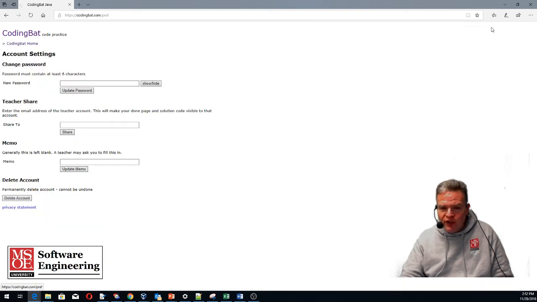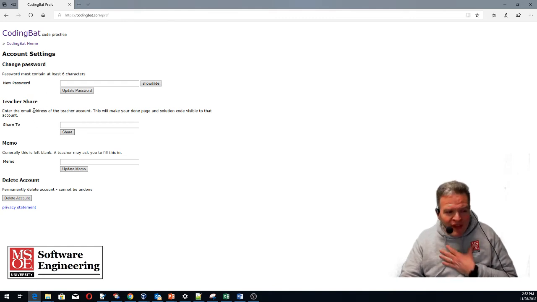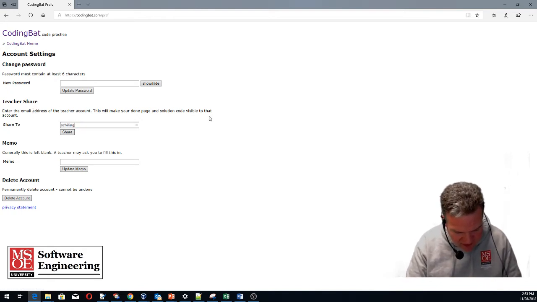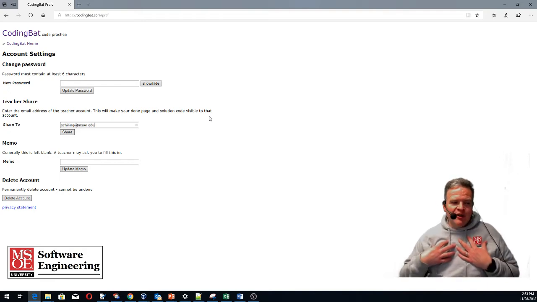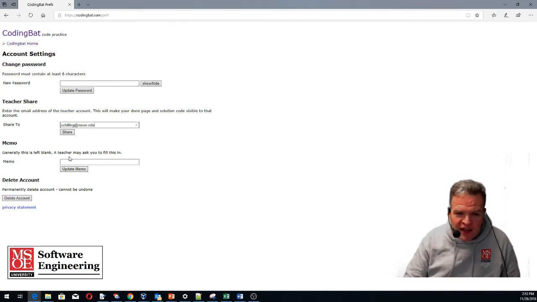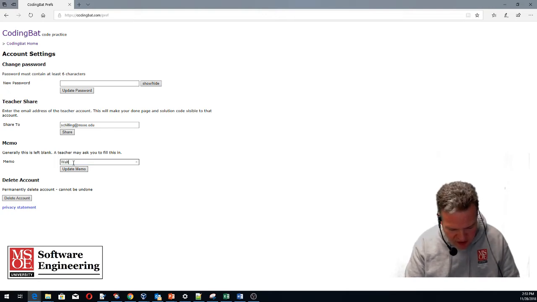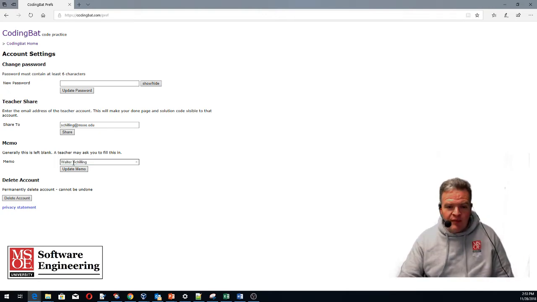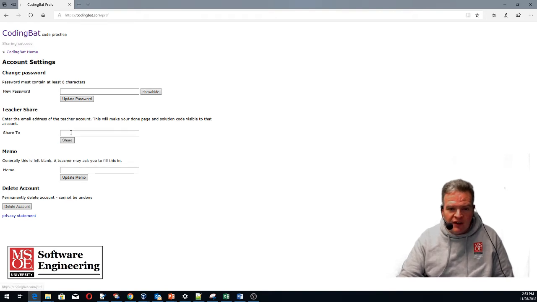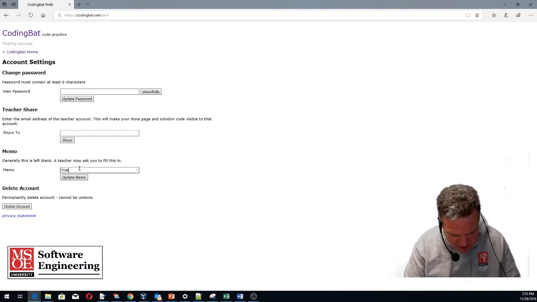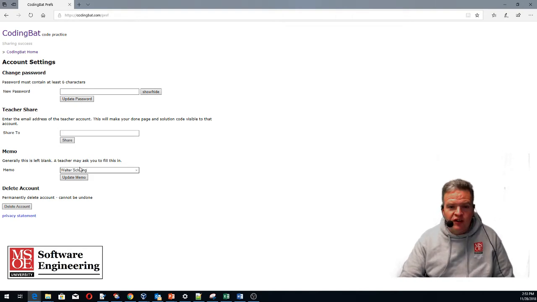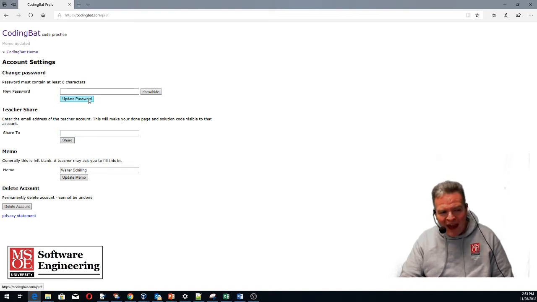Now what you want to do is go into Preferences, and you want to share this with me as your instructor. So you're going to put in here my email address, shilling at msoe.edu, and in the memo area here what you want to do is put in your name so that I can see that. Click on share, whoops, and I should have done an update memo as well. If for some reason you wanted to update your password at any given point in time, this is in here to allow you to update things.